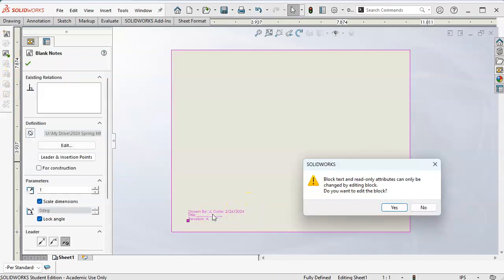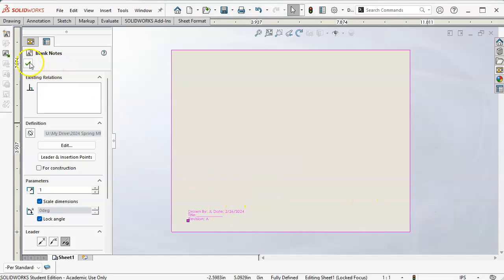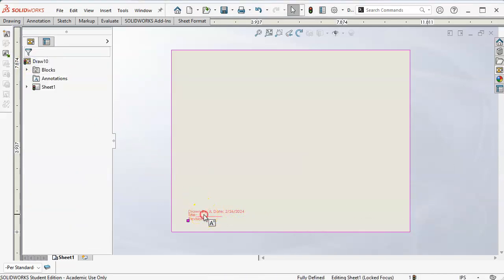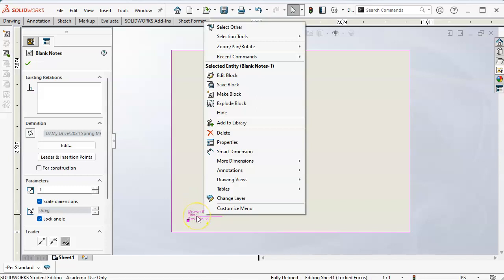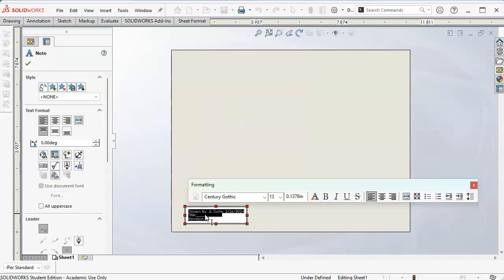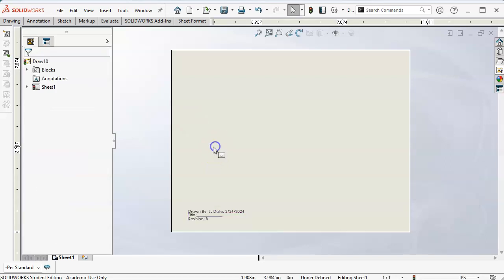So if you want to edit the block, well, no, not really. It's not going to save it back, and I'm not going to insert it again. So one of the things I can do is explode it. Now it just becomes a node again, and I can modify and change it. I would want to update the date, change the title, revision, whatever. But at least I can do a quick note.